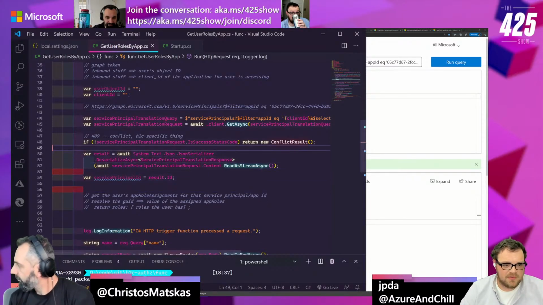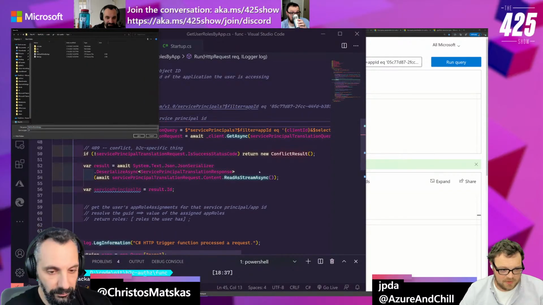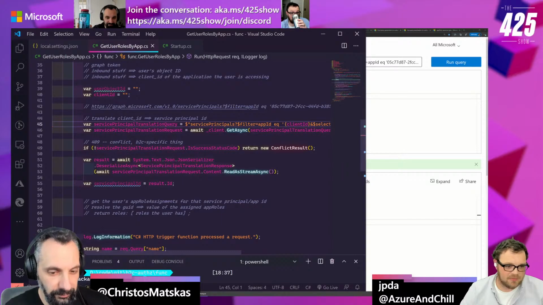All right. So we've translated our service principal. We should probably just make these independent methods because I'm going to have to start coming up with some really creative variable names before too long. This result is sticking out like a sore thumb.